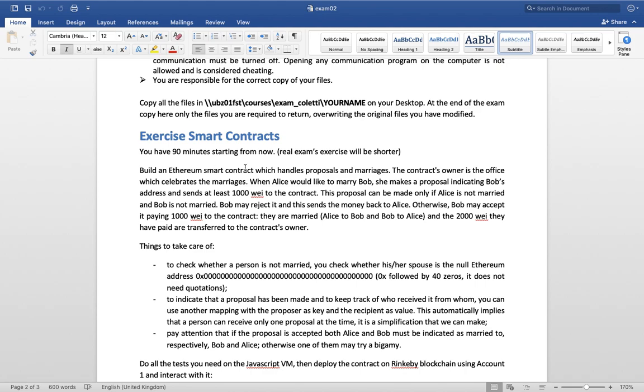So, the smart contract handles proposals and marriages. Please look at the plural, proposals and marriages. I'm not talking about only the marriage between Alice and Bob, which I'm writing here. I'm talking about generic proposals and marriages. Even if you just make a smart contract which handles only one proposal and one marriage, that's fine. It may work. It's much better than doing nothing, or much better than doing something wrong. I will take it into consideration, but my idea was proposals and marriages.